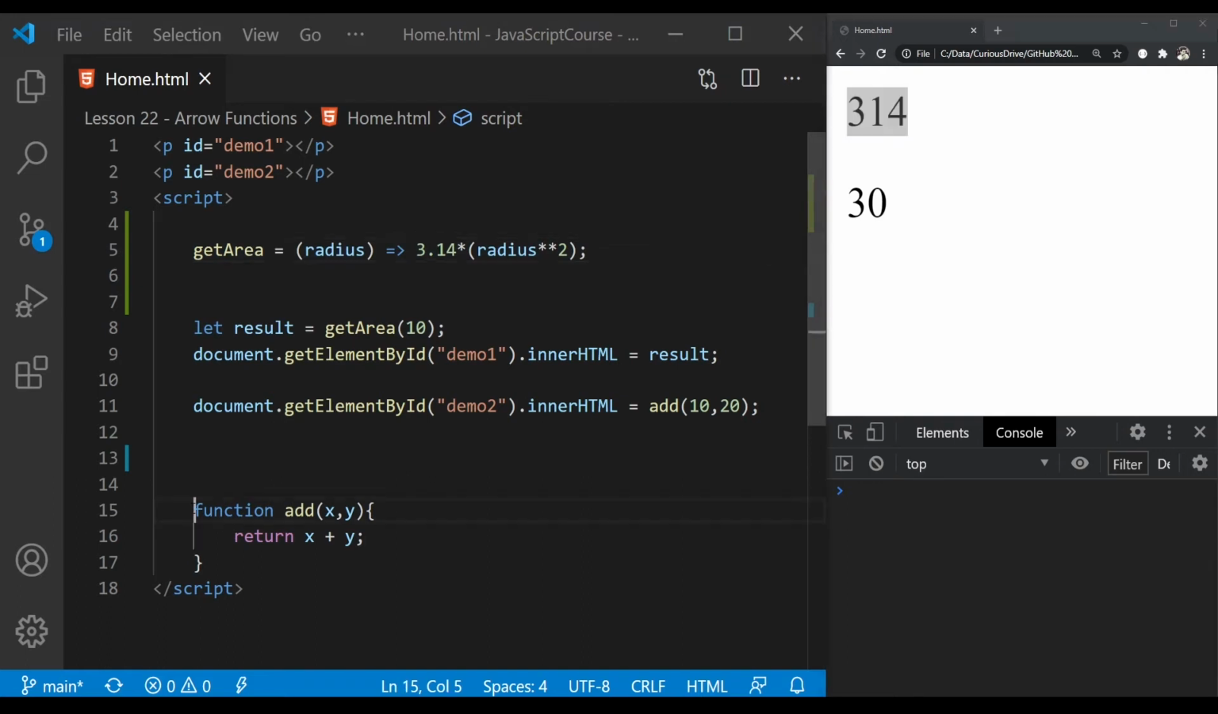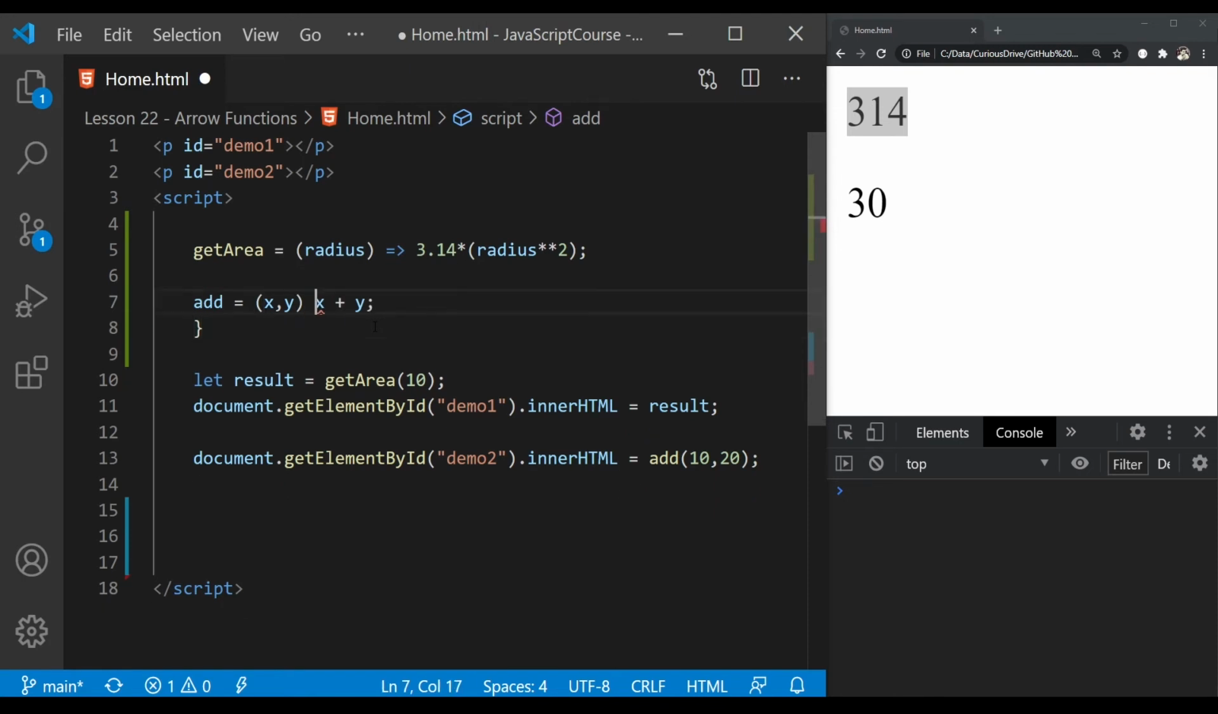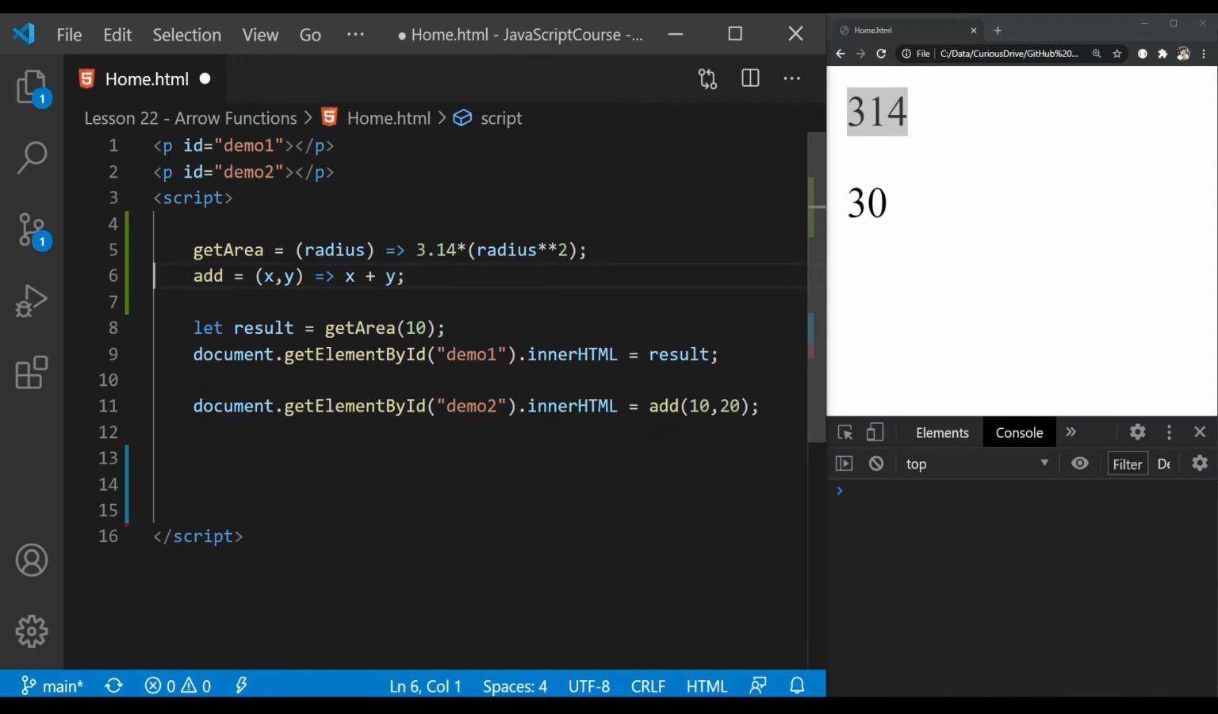Let's try to do the same thing with add function. For that, I'm going to cut this add function and paste it here. Remove this function keyword, make add equal to function which takes two parameters, and instead of using curly braces and return keyword, I'm going to use arrow sign here which returns addition of two numbers. And now if I refresh the page, that's going to calculate area of the circle and addition of two numbers.